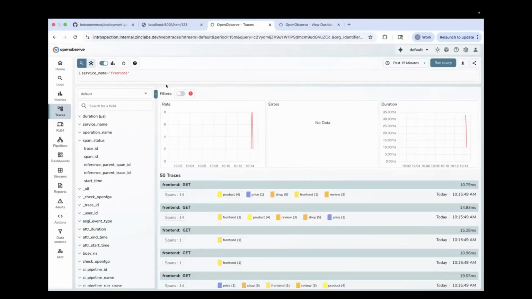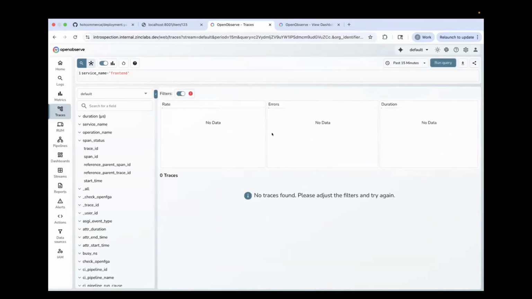And in OpenObserve, we have a filter section that will show you exactly the errors. If we are facing any errors, you will be seeing them over here. So I will enable the errors only filter and run the query. You will see there are no traces because right now there are no errors. It is working perfectly fine without any issues.